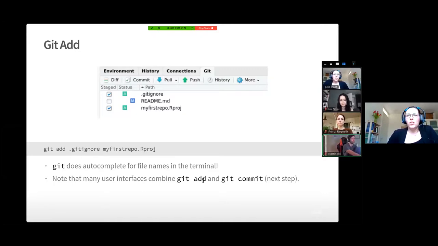One thing that's also sometimes the case, for example, I believe if you use the GitHub user interface, is that git add and git commit are combined. So that's the next step that I'll talk about. In RStudio, that's not the case. So you first have to stage the files to make sure that Git knows, oh, I have to pay attention to these files now. And if you see, once you click those, the status changes to an A instead of a question mark. So something's happening.